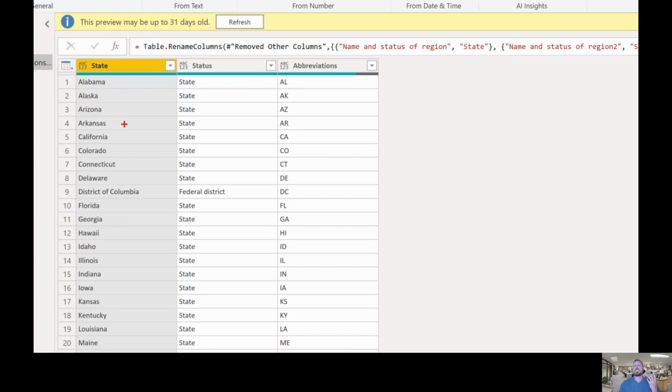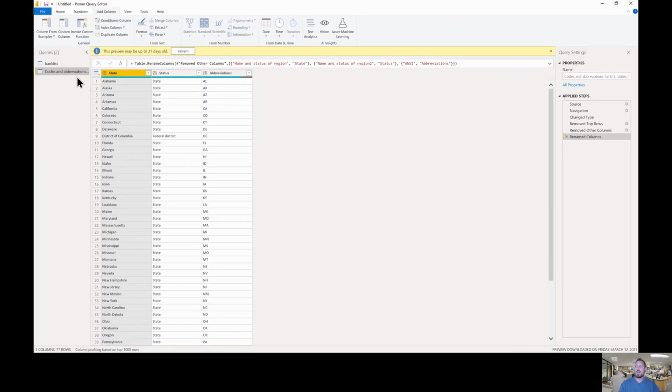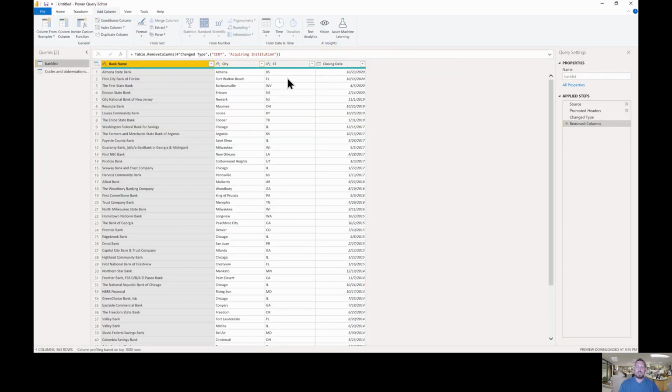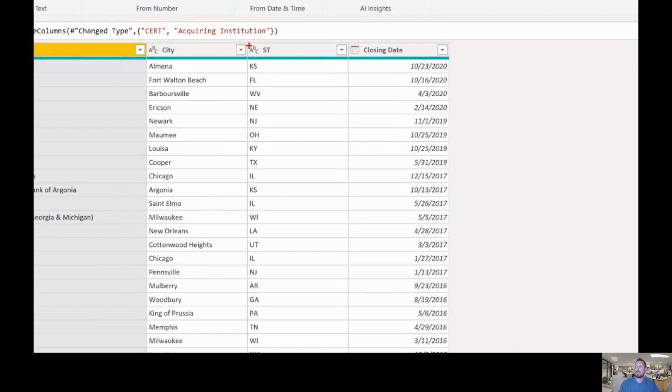So what I'm going to do is use a key column, which is essentially the same column in both tables. My key column is the abbreviation column inside of this query, and in my bank list query, it is the ST column. Okay, so that is my key column. That is what I'm going to reference when merging my two tables together.